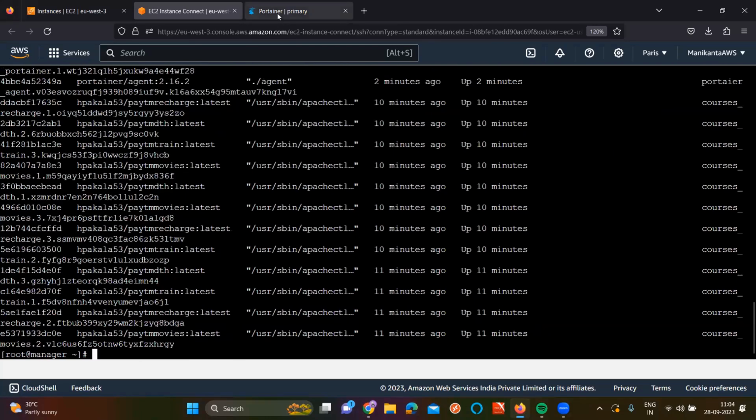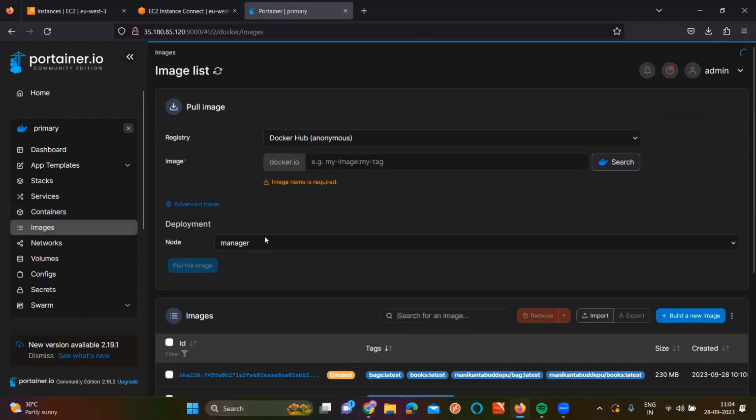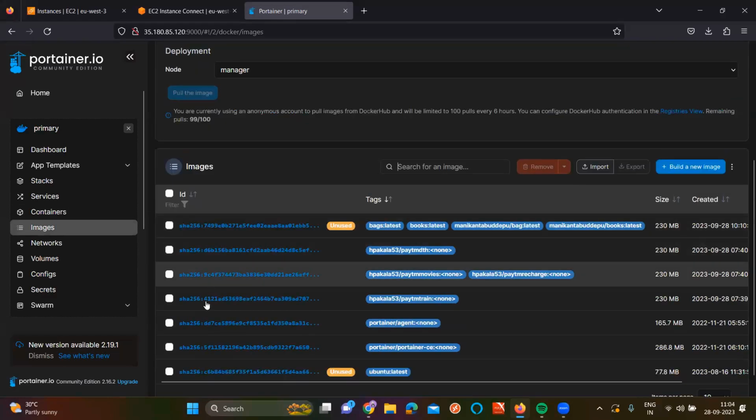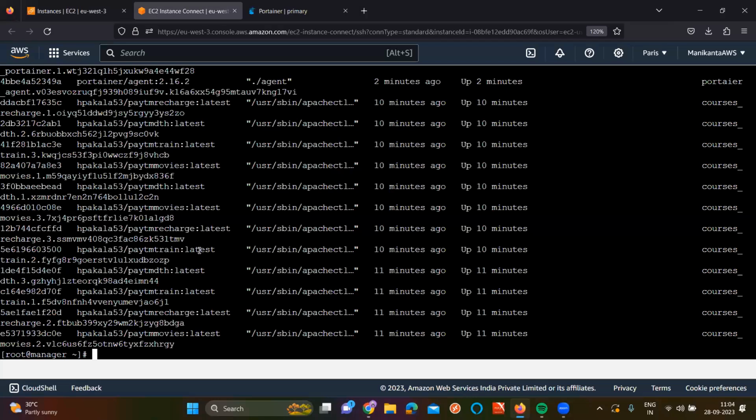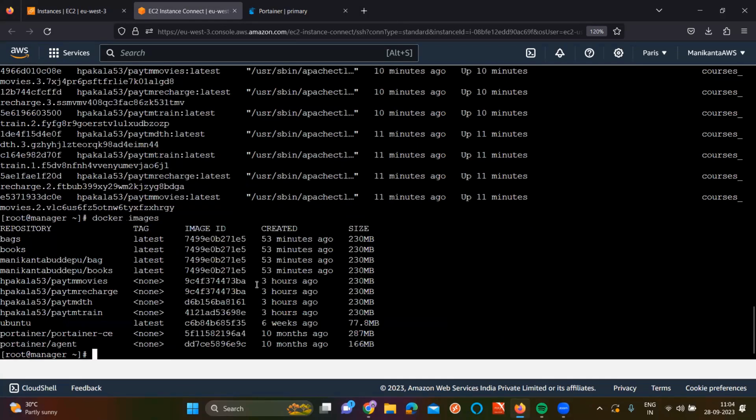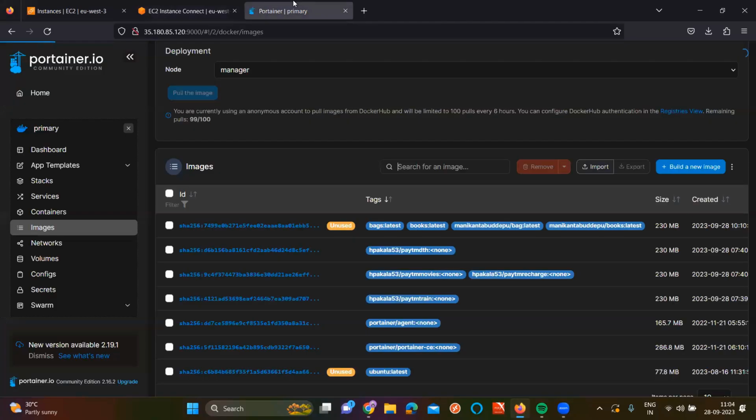Is everything coming or not? And if you go for images, how many images are there here? One, two, three, four, five, six, seven images. Correct or not, sir? Are you seeing these images now here? Sir, what basically happened is I have taken everything from Portainer. Whatever you are doing from CLI, you are doing from GUI, or not, sir?